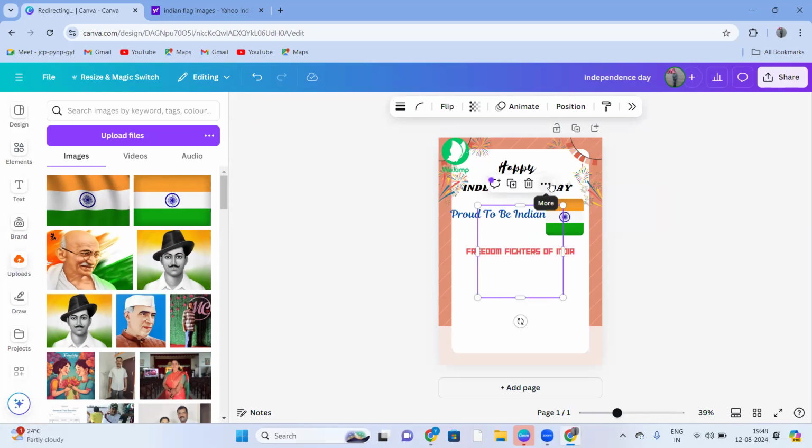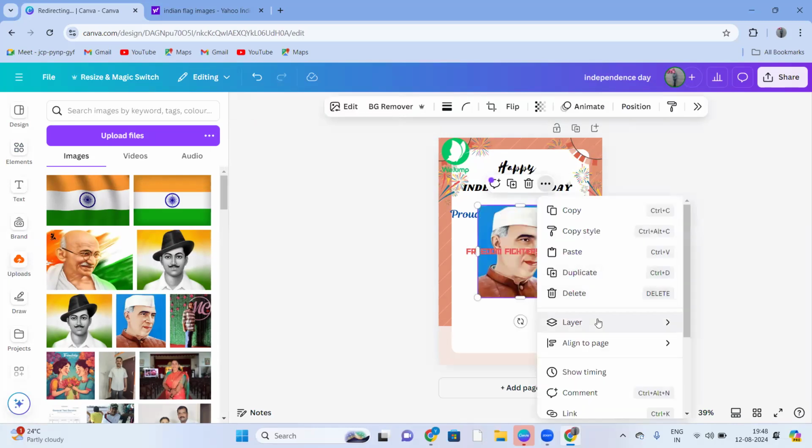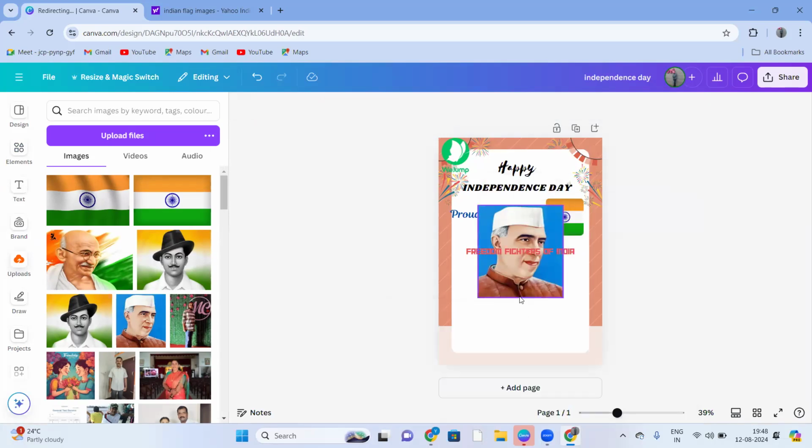Click on the three dots. Go to layer. So it has appeared. Then if you don't want the background, you can remove the background. See what is in the blue color? The background. Remove.